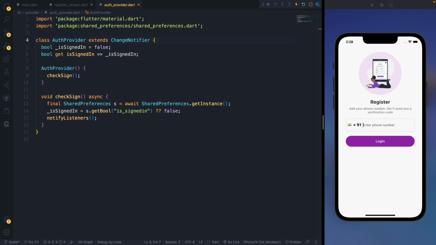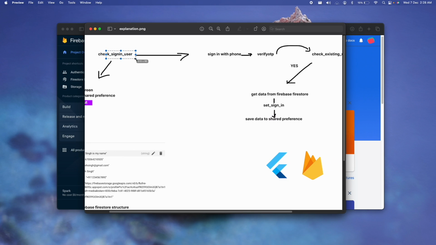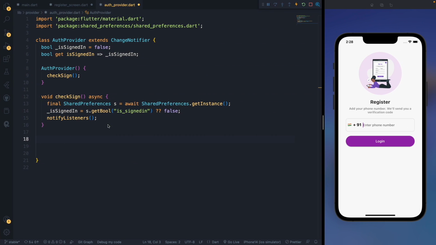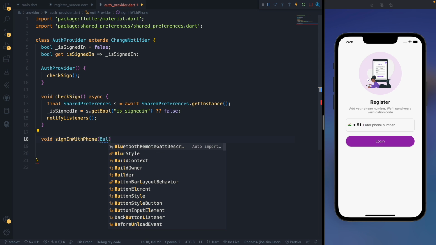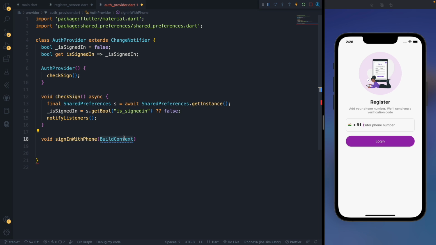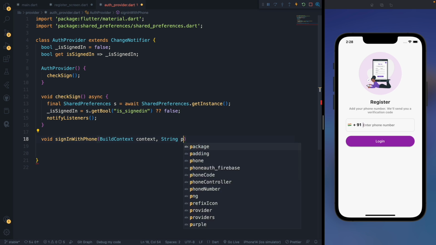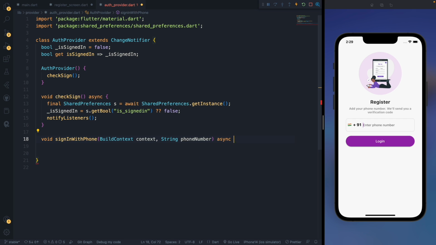here we have to create this function which will be sign in with phone. So if you see the diagram that I showed you, if signed in user is false, then we have to create this function sign in with phone. So this will be void sign in with phone, and this will contain the build context. And the reason we are accepting build context is because we also want to show the snack bar, if we have any issues. So build context, and then basically we can just accept the phone number that we want to send to Firebase.